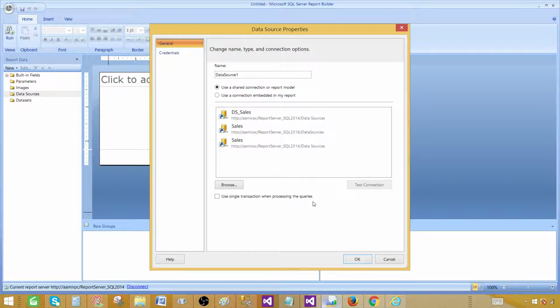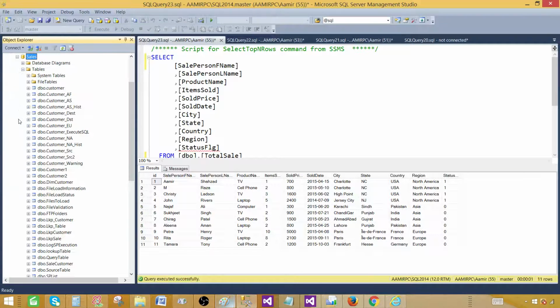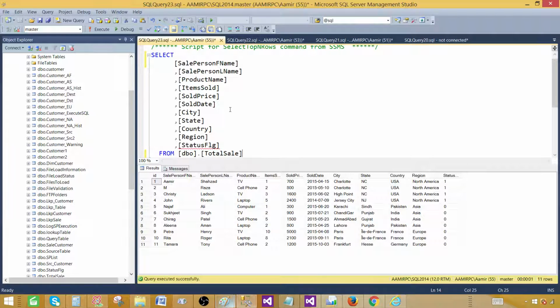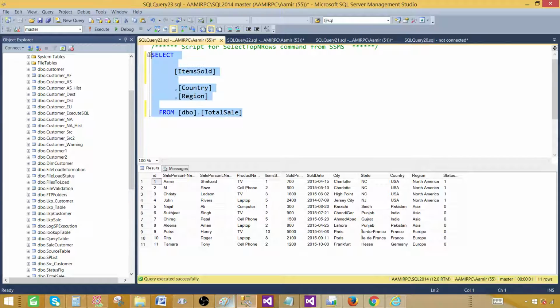Second part, once we know which data source we need to use, we need to also know which table or stored procedure we will be using. In my case, I am using a total sales table. Do I need all those columns for this report? No. So I need only a few columns. I'm going to delete all those columns and leave the items sold. That's what I need. And then I need the country and region for this report. So I will be using these three columns for our chart report.